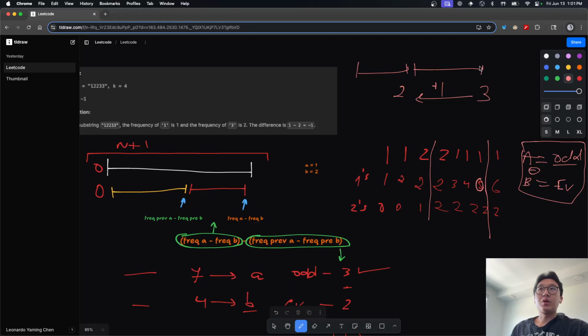So for the odd part, let's say the current frequency is 3. We want to target an odd frequency, right? So to subtract from 3 to get an odd element, we need an even element, right? So let's say in this case 2. So to go from 3 to 2, we have to have at least one element in the middle. But for B, we want an even frequency.